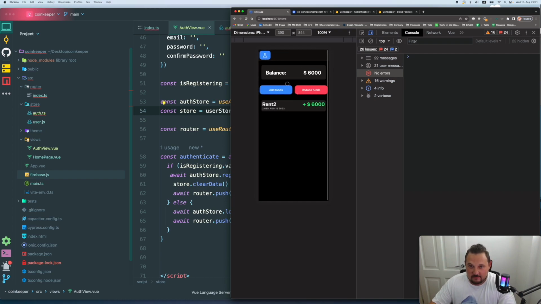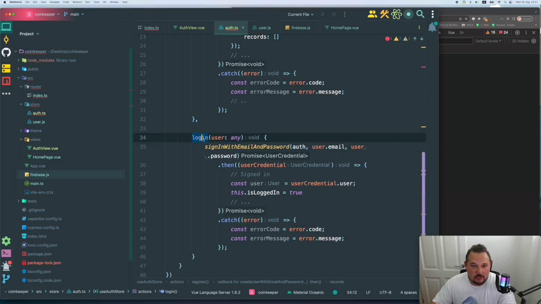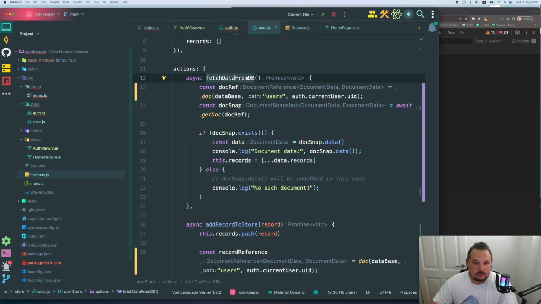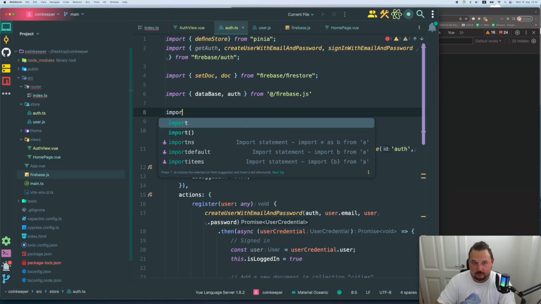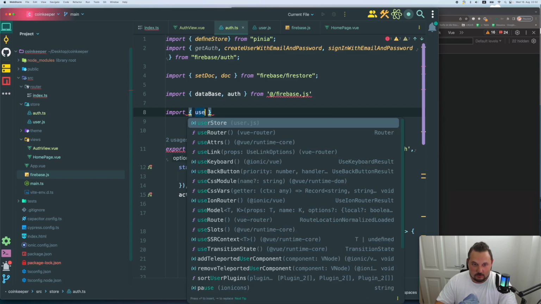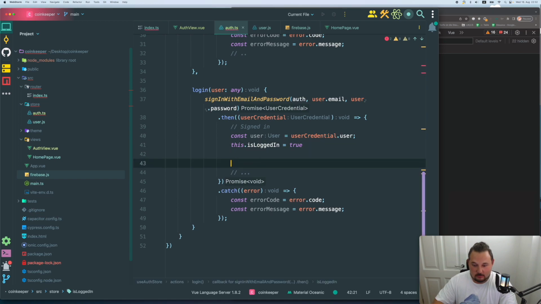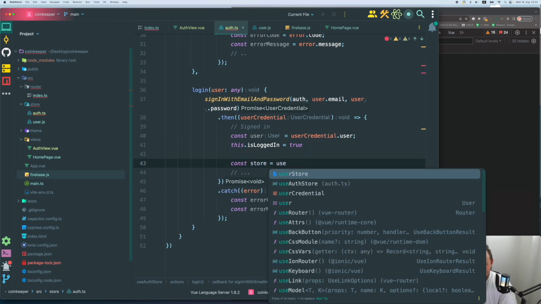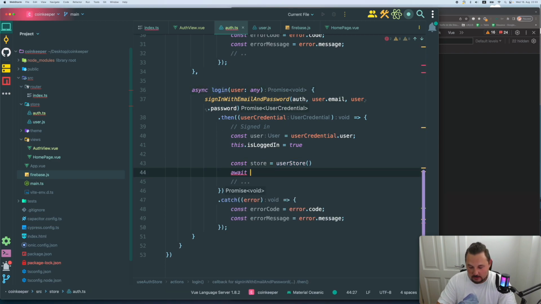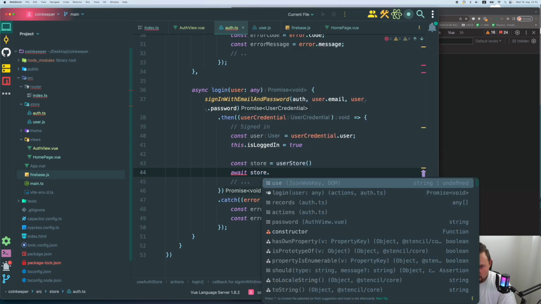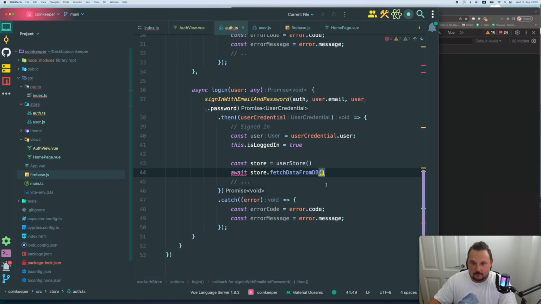It does behave, but it is working wrong. So let's check what we have. We have a register and we have a login. So we can basically just fetch the proper data we need. Let's go to auth.ts. Let's import user store. And on the login here, let's say const store equals useUserStore. Let's make it async. And I want to await store, what was it? fetchDataFromDB. That's it.